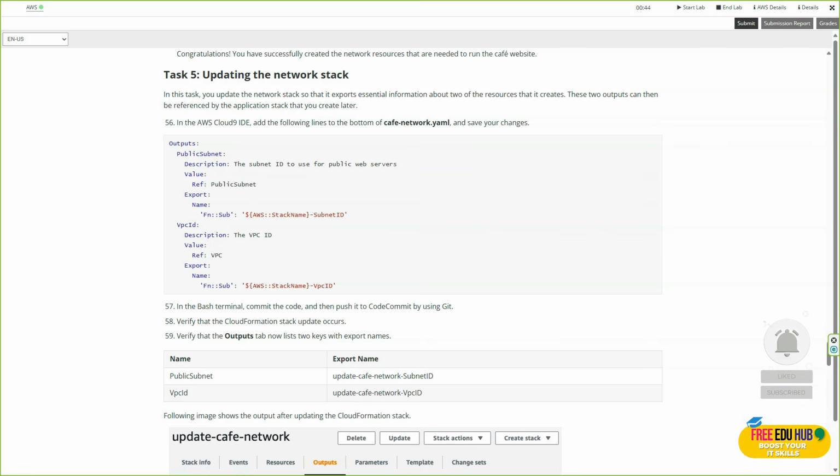Now task number 5 is about updating the network stack. So we'll make controlled updates to the network stack, for example modifying the subnets or routes, and commit these changes to CodeCommit. CodePipeline will detect the changes and automatically update the stack. That would prove how continuous delivery simplifies infrastructure management. So in order to do this task, we'll have to update our cafe-network.yaml, and they're saying to add these things to it.